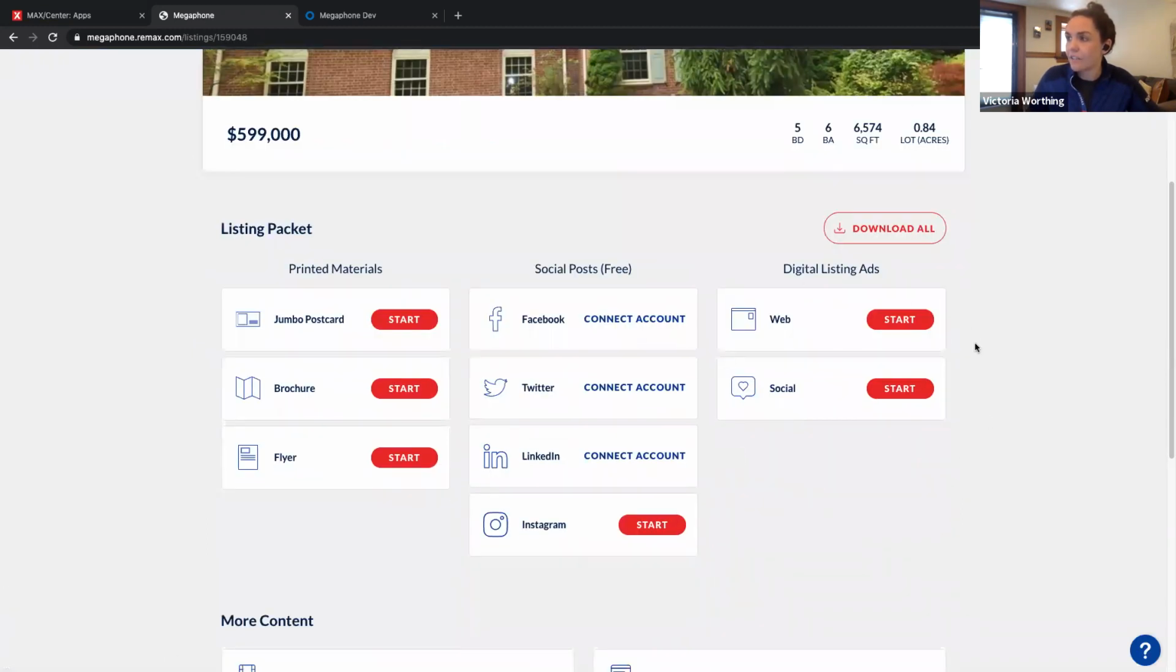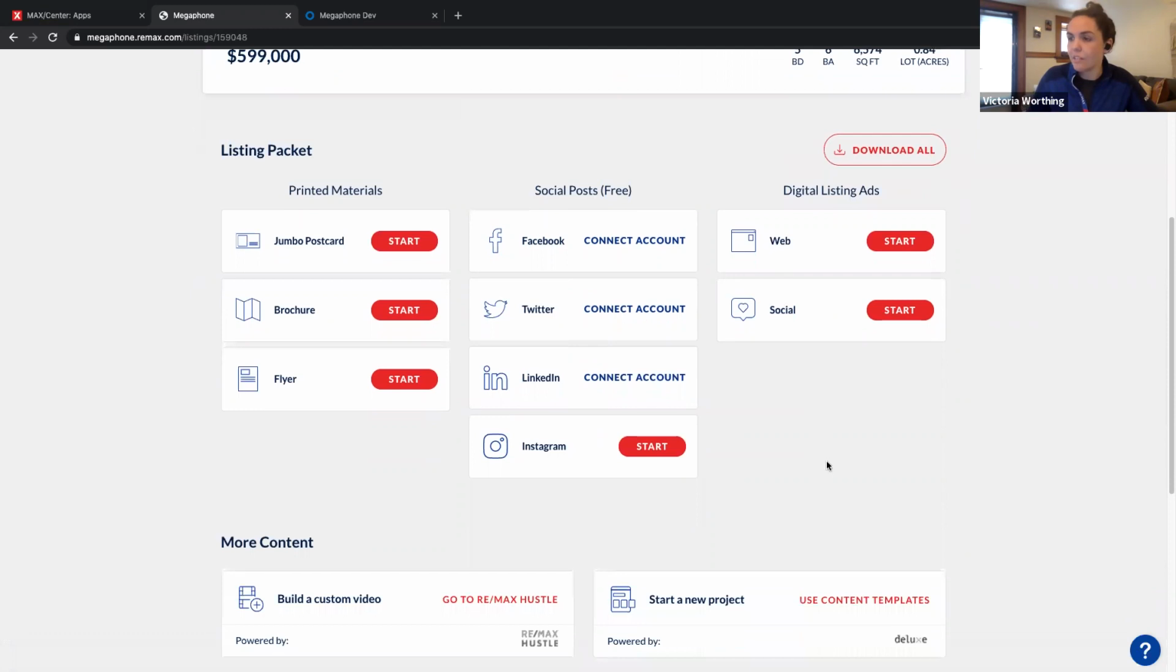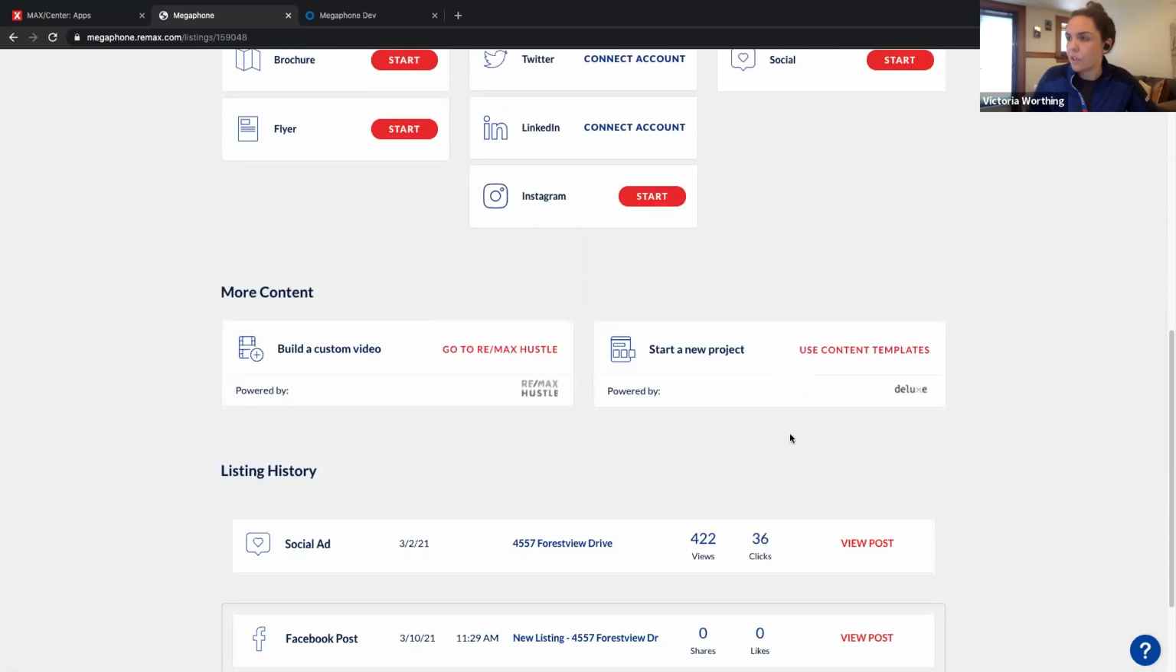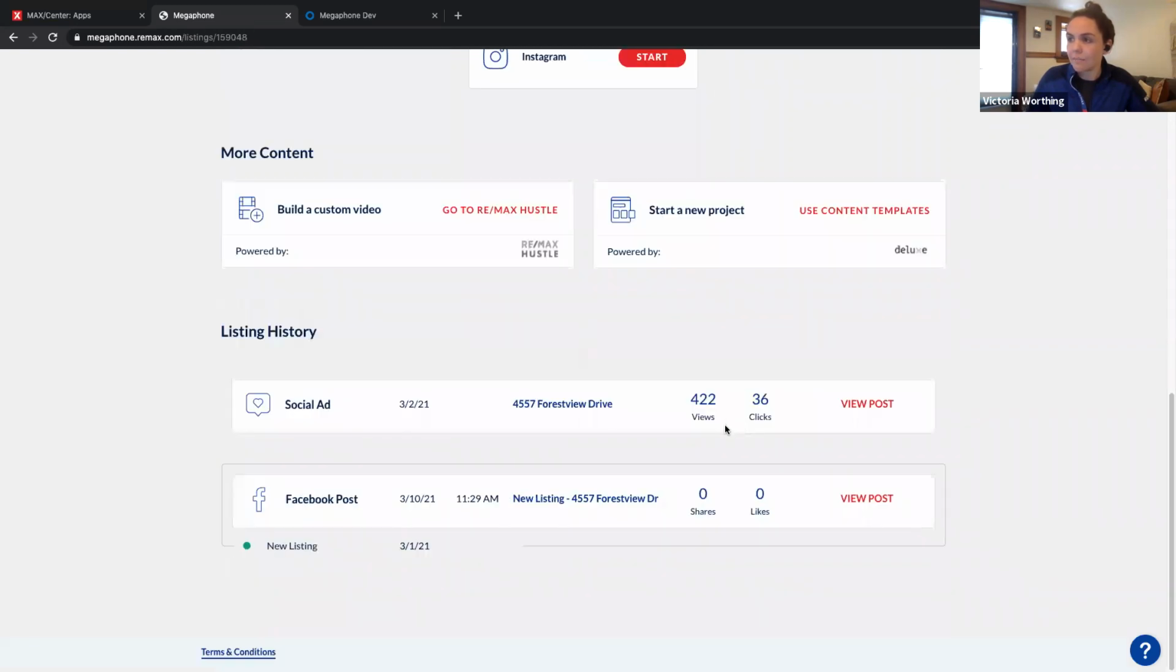And then finally, you have your digital listing ads section. So you have your digital listing ads templated for the web and for social. So I'm going to walk us through these two options for web and social ads in just a moment. But before I do so, I just want to show the rest of the listing packet here. You can build a custom video on Remax Hustle, start a new project on your content templates, and then you'll be able to see the history for any ads or posts that you've created through Megaphone.